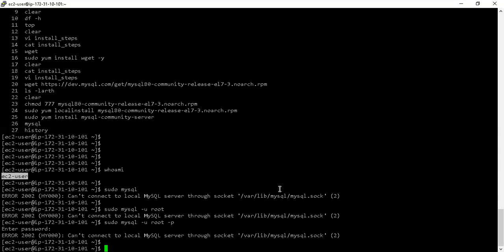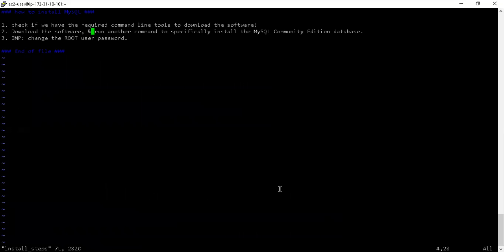I don't understand. The basic reason is, again, I'll go back to my install file and there is something important that I need to run over here. This is really important. Even before I change the root user password, start the MySQL database service. And finally, change the root user password.